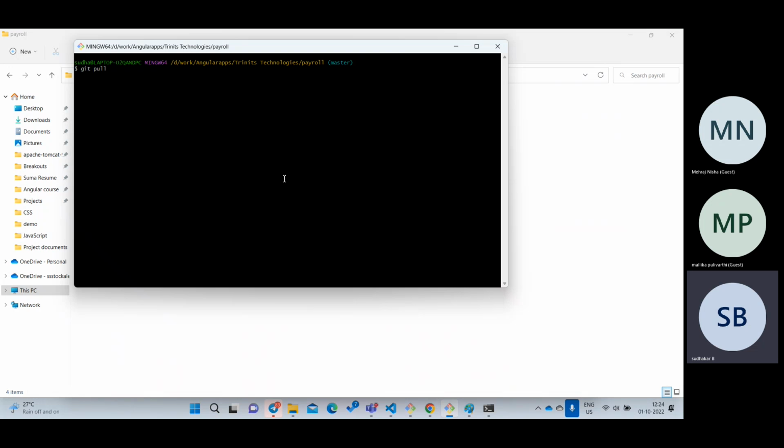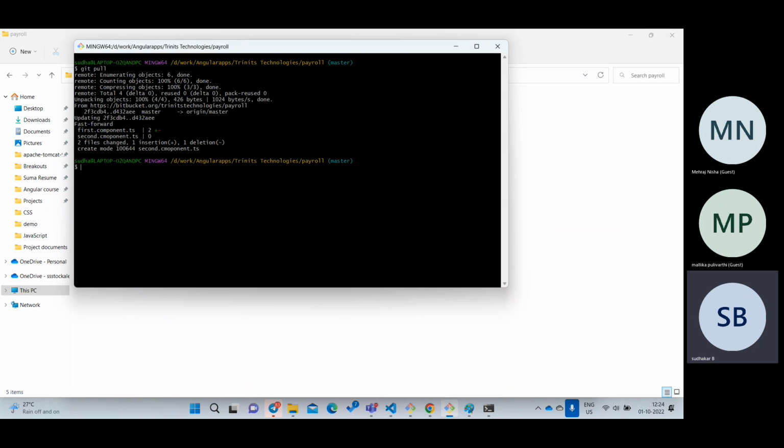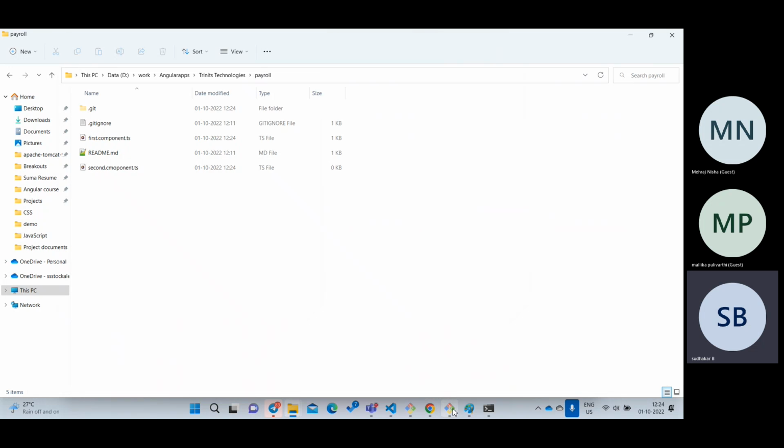What is the command I should write? Git pull. Okay, so whenever you write git pull, it will go to Bitbucket and ask, hey Bitbucket, has any of my project members committed any changes or not? So all the changes will get downloaded here. Now you can see the two files came, right? If you open your project, you see this second component came, first component came, correct, right?